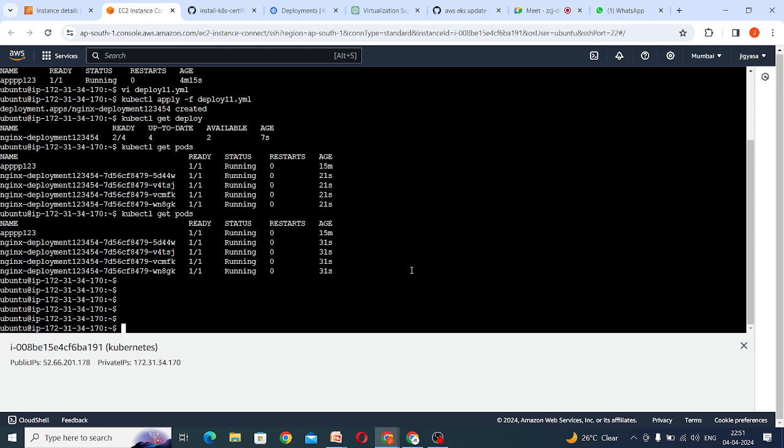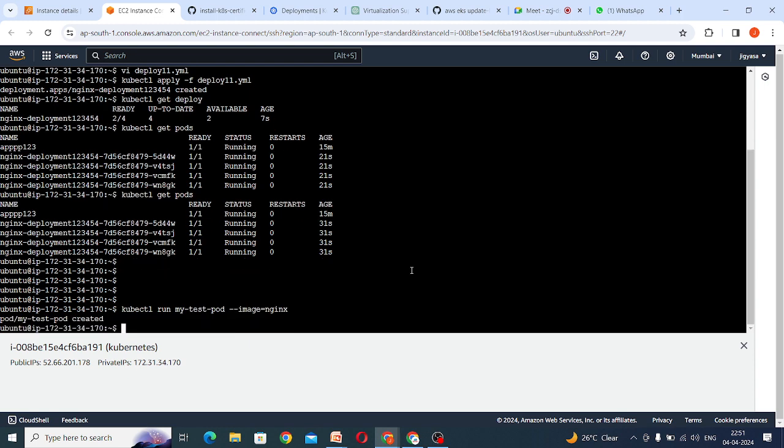Besides that, another way to create a pod is kubectl run my-test-pod --image=nginx. This is the CLI method, but in real time you will use the YAML file, because that allows more customization. Here you will not be able to give much customization, but in YAML you have a lot of parameters you can define. Yeah, you can't create the label here, right? Yes.